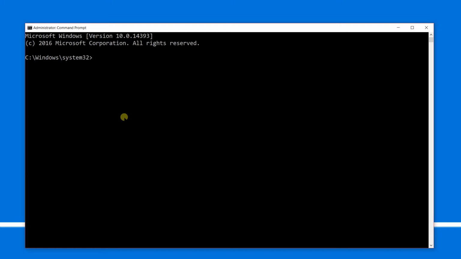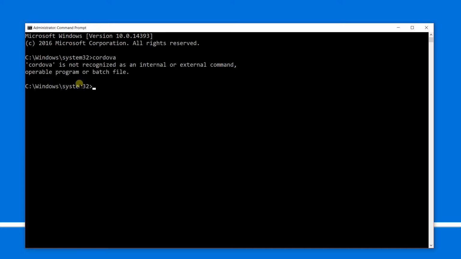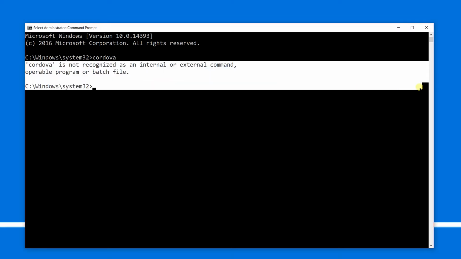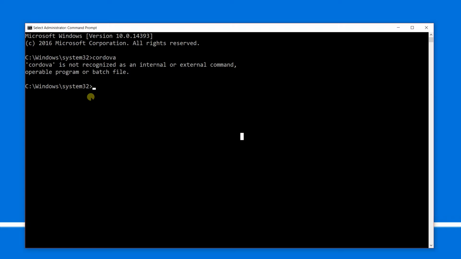First of all we need to check whether Cordova was installed perfectly or not. For this we need to write cordova and hit enter. In my case it was not installed perfectly. In your case maybe it is installed perfectly. Don't worry if it was not installed perfectly.